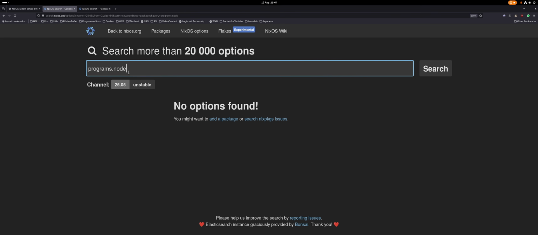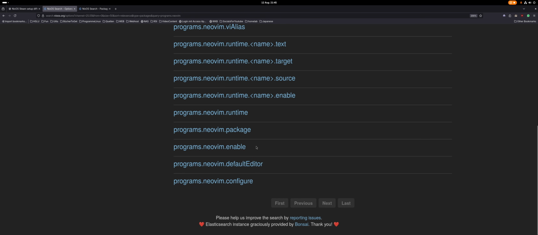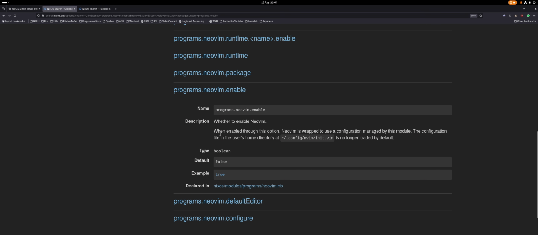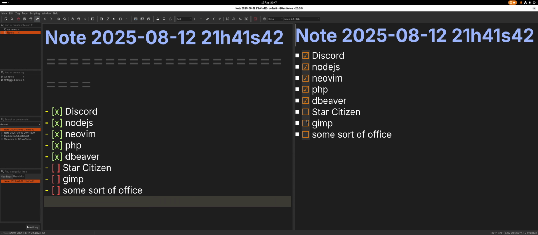I earlier saw that there is a Neovim module, here it is, whether to enable Neovim. When enabled through this option, Neovim is wrapped and configured by this module. This configuration files in the user's home directory. That's cool. That's really cool. The configuration file in the user's home directory is no longer loaded by default. Which configuration file is loaded then? We will find that out later. I'm gonna skip that for now.